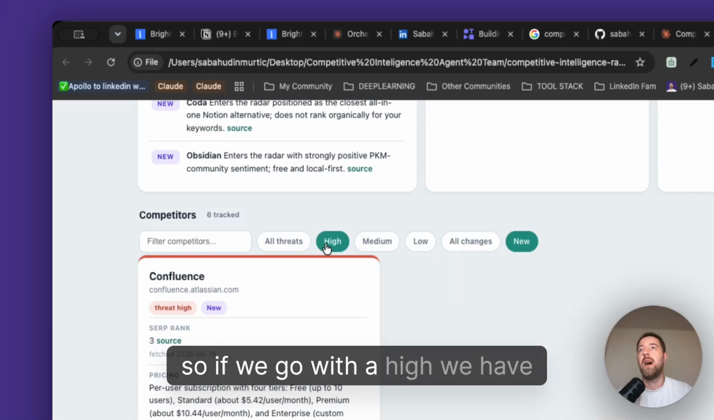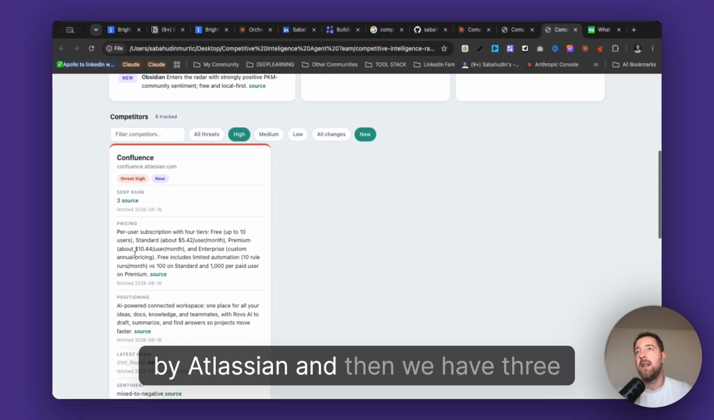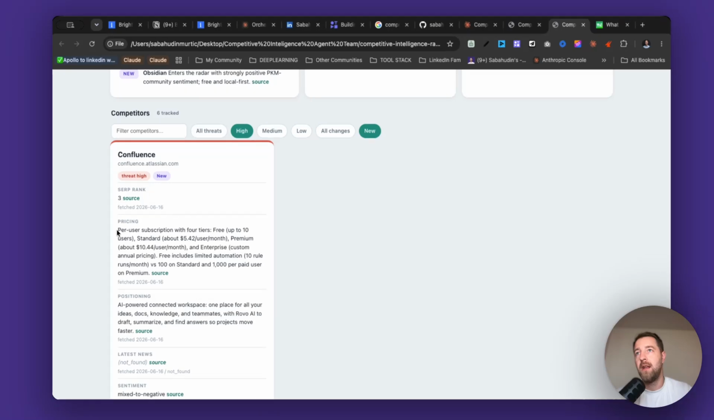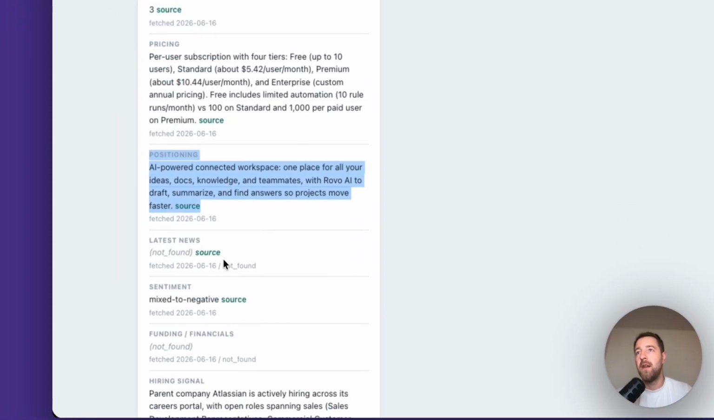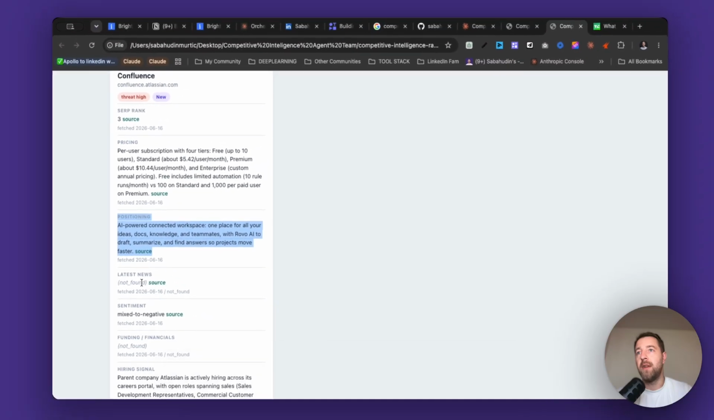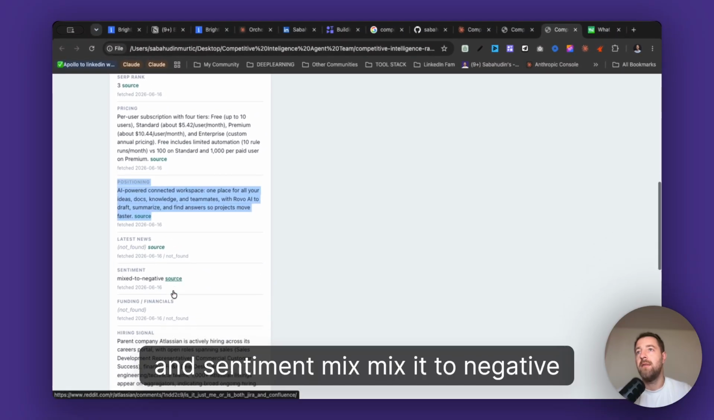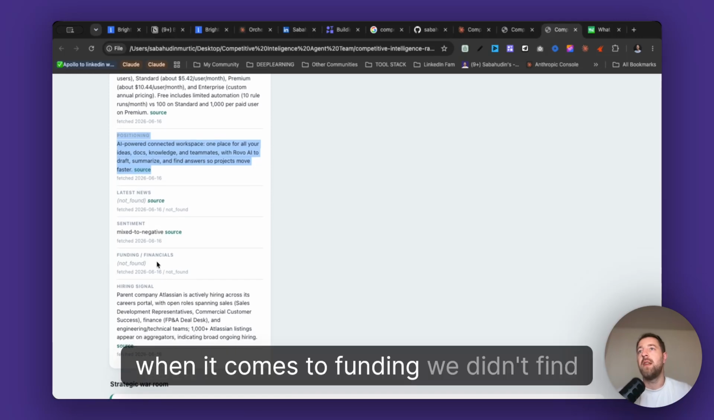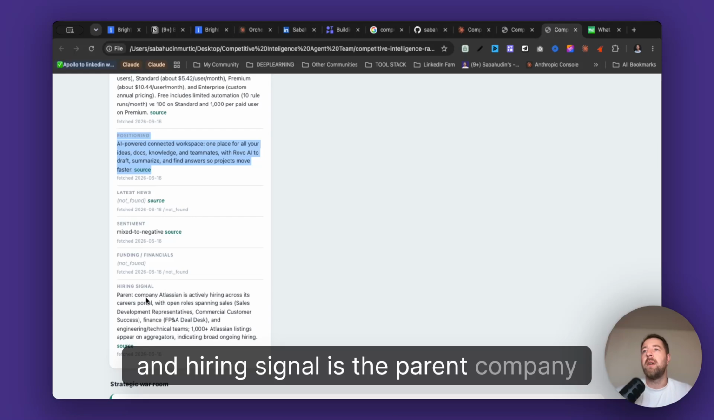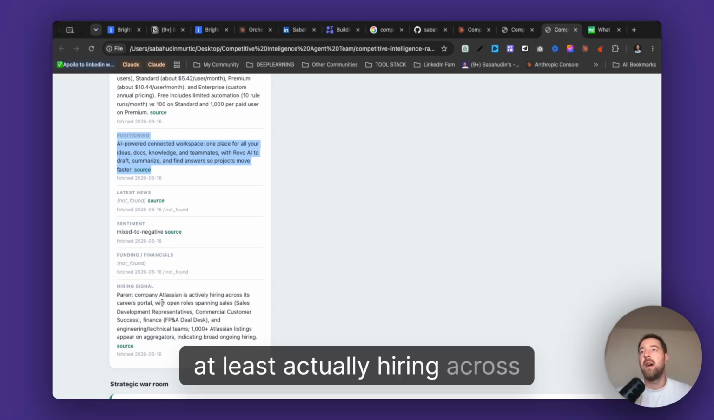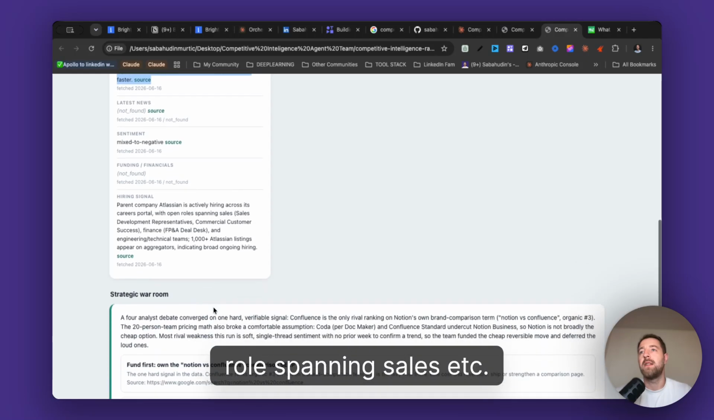If we go with the high, we have Confluence by Atlassian, and then we have 3 sources: pricing per subscription with 4 tiers. We have positioning. We didn't find any latest news, and sentiment is mixed to negative. When it comes to funding, we didn't find anything here. And the hiring signal is that the parent company is at least actively hiring across the careers portal with open roles spanning sales, etc.